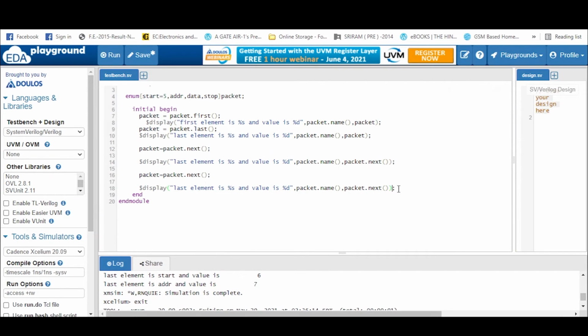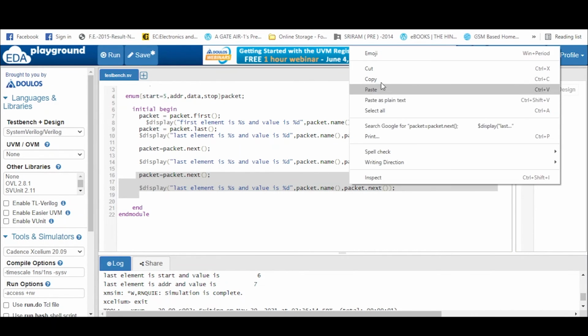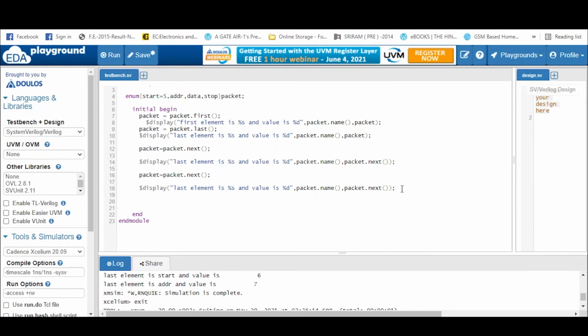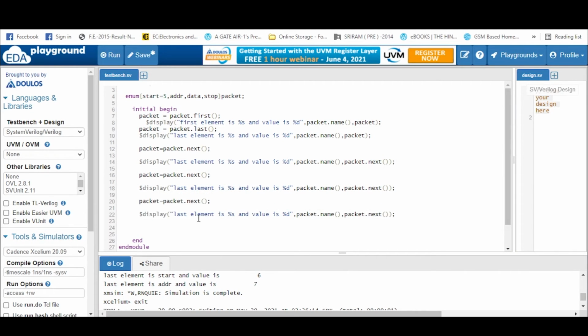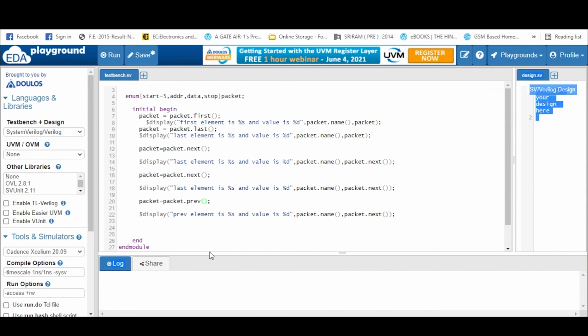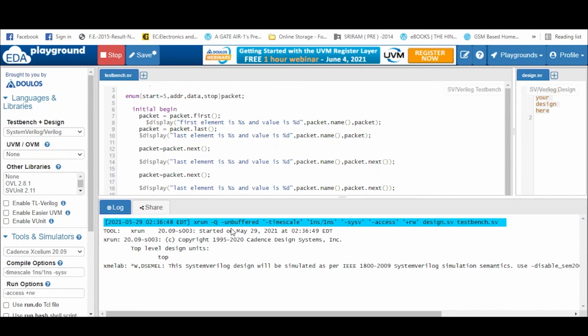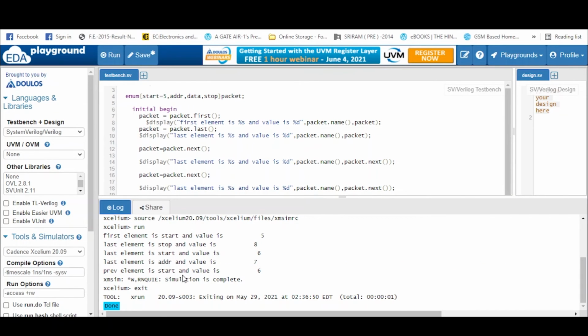There is one more method which is previous. Similarly if you write here, let's copy and paste again. In the display statement I didn't change anything. So instead of the next element, it will be the previous. So just write here prev. Okay, here if you will see, it will display the previous value. We have an address, right? So its previous value will be start, so it will be a 6.